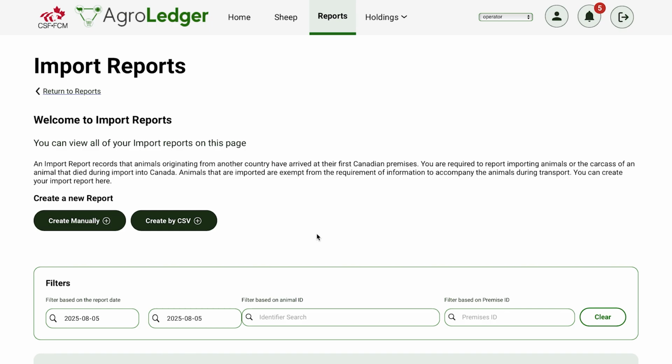Next, you can report import events manually or by spreadsheet. First, let's start by creating an import report manually.